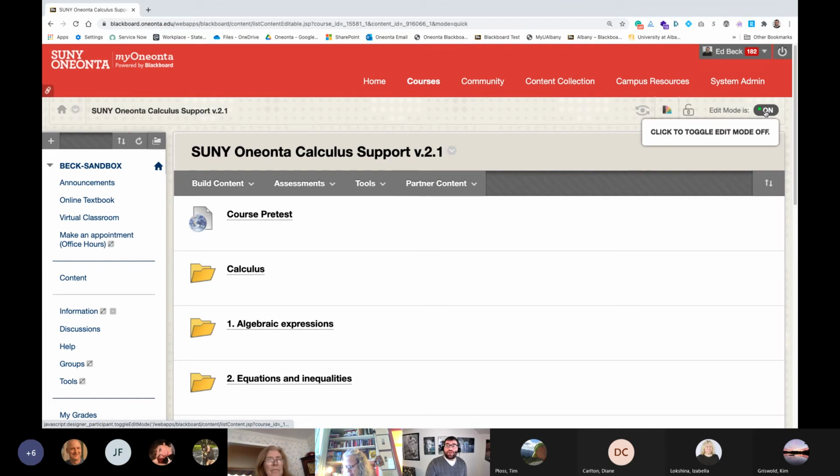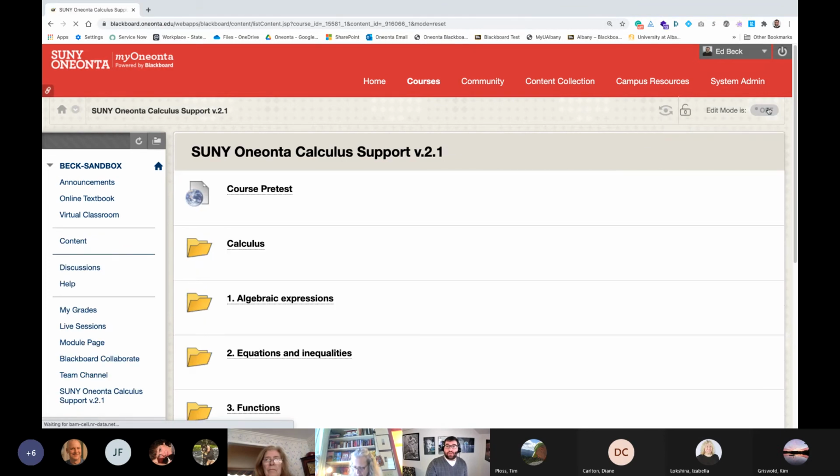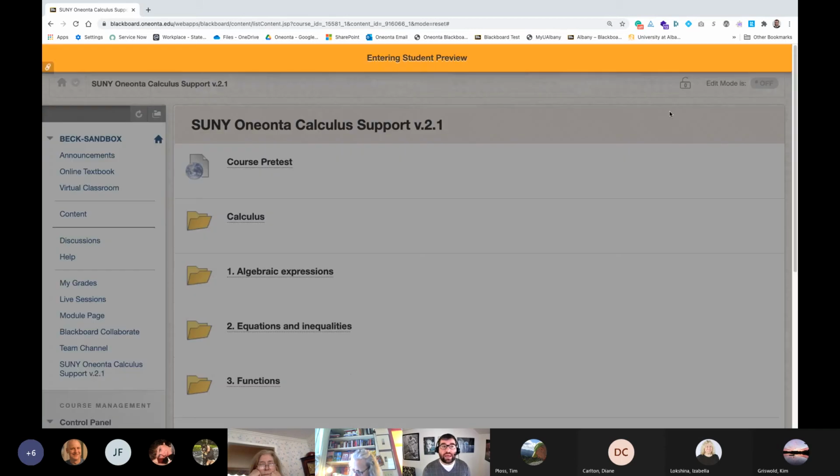So that's that edit button. Remember when I said if you turn edit off, it looks more like what students see. Just to the left of the edit button, there is this little button that looks like an eyeball with arrows surrounding it, and that's the student preview button. If you want to see your course exactly how students see it, you would click this enter student preview button, and I'm just going to do that right now.